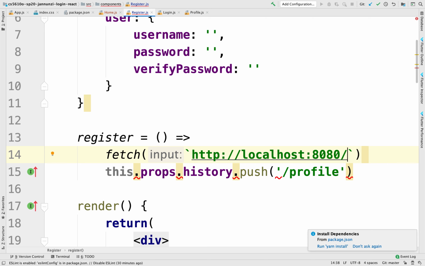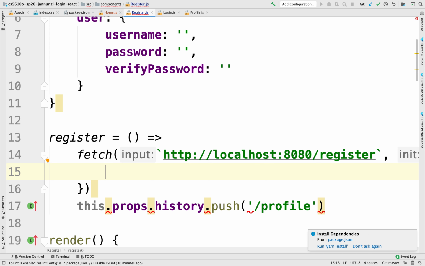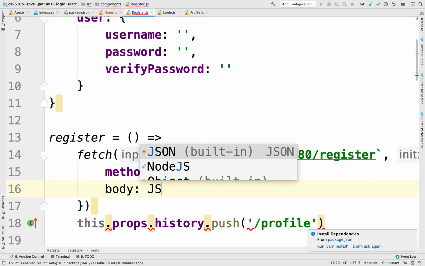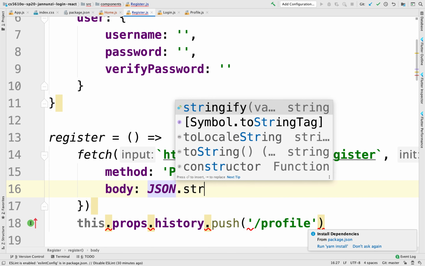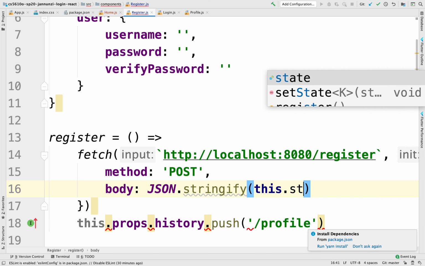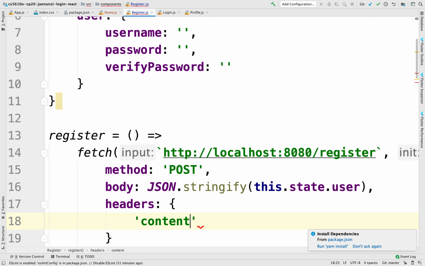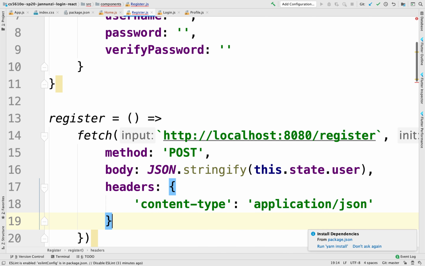8080. So this is going to be a Java server that's running locally on our machine, and we're going to post to a register URL. It's a post, right? Not a get. We're going to embed in the body the user that's trying to register. So this will be this.state.user, and we're also going to add in the headers the fact that the data we're passing around is of type JSON. Okay, so this is pretty much boilerplate. We've done this before, posting data across the wire.